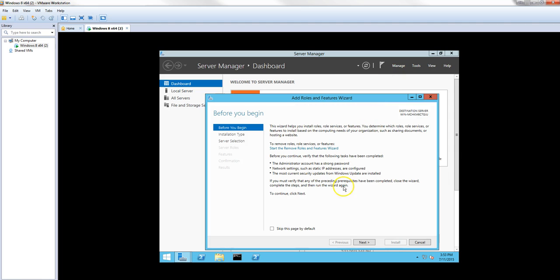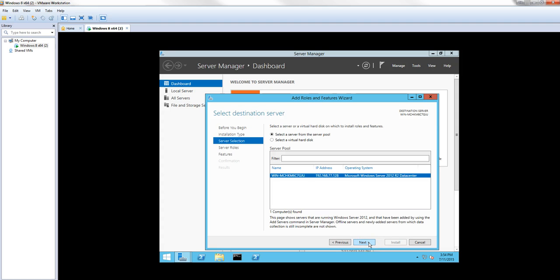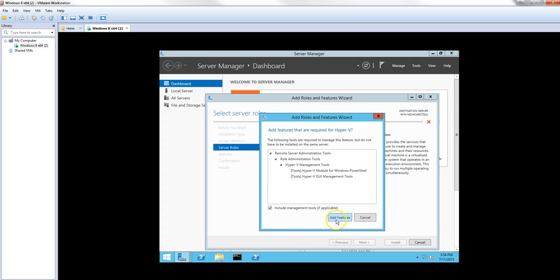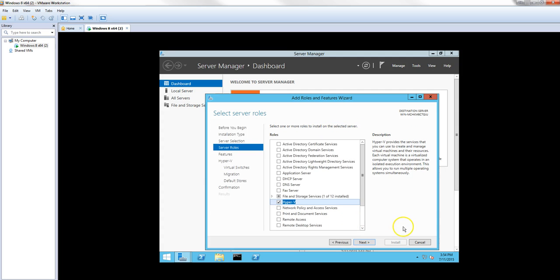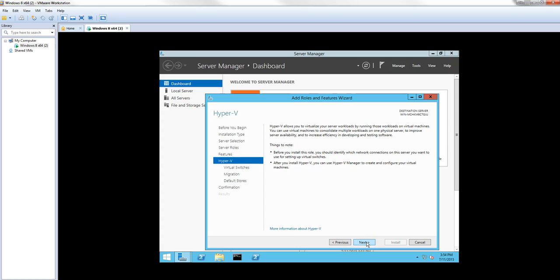Now we go to add roles and features. We pick this server here. We click the Hyper-V role. We add all the features that support that role. And you can see that it allowed us to get through it without any problems.